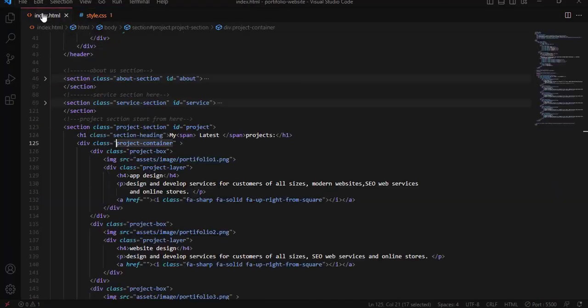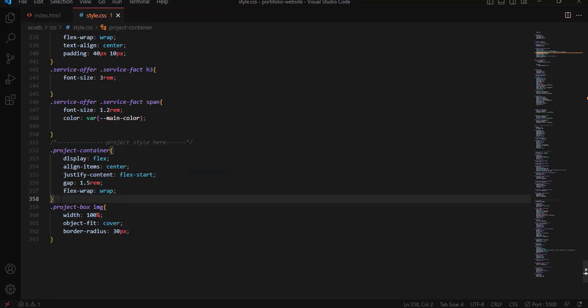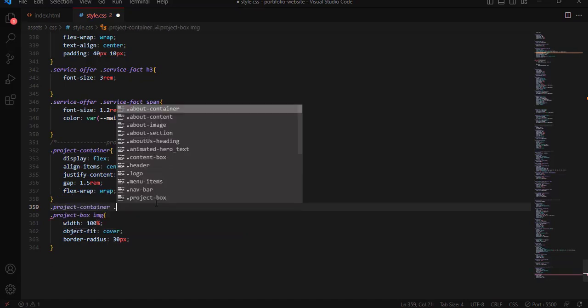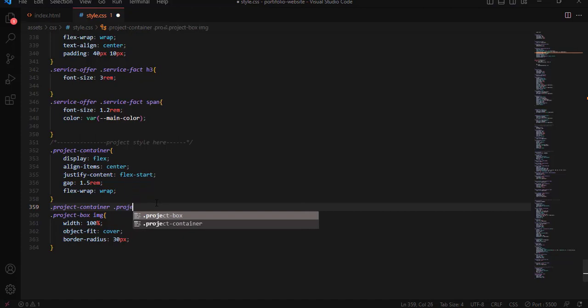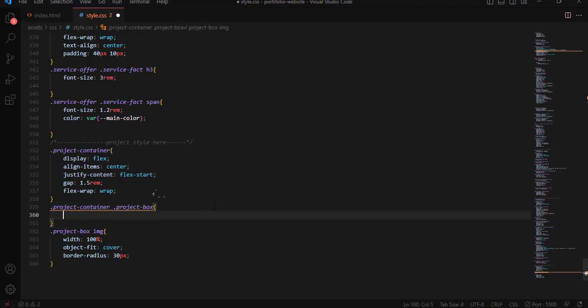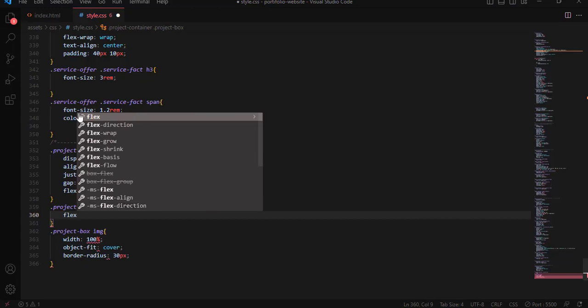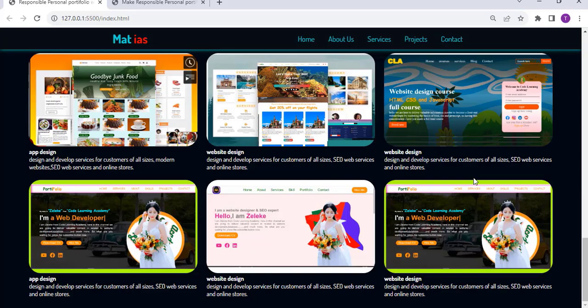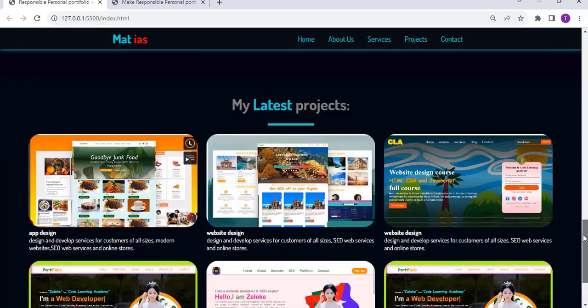Now over here, let me style this project. The project is found inside the project box class selector. So here we have the project container, and here we have another class name, project box. Over here, we are going to use the flex property, flex 1 and 20 rem. After that, when I save and refresh the web page, here we have it, right? That's good.